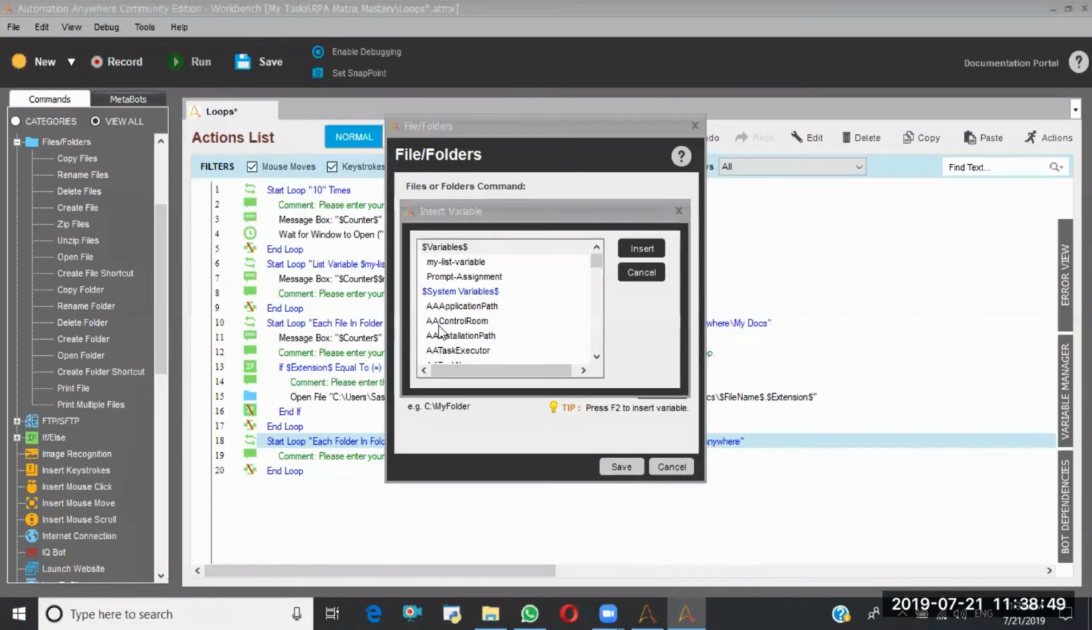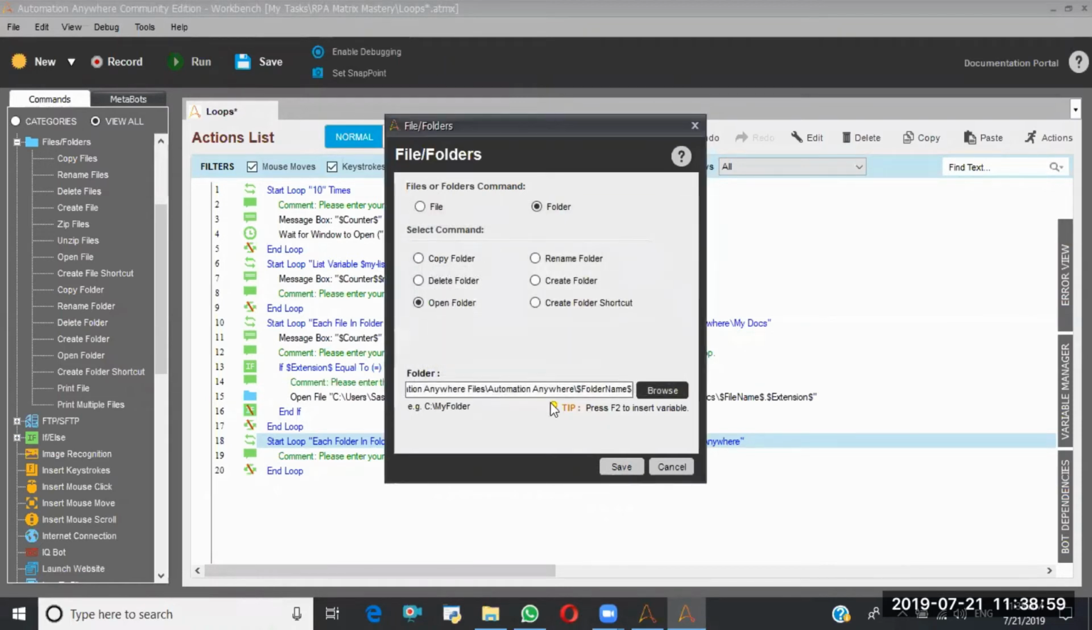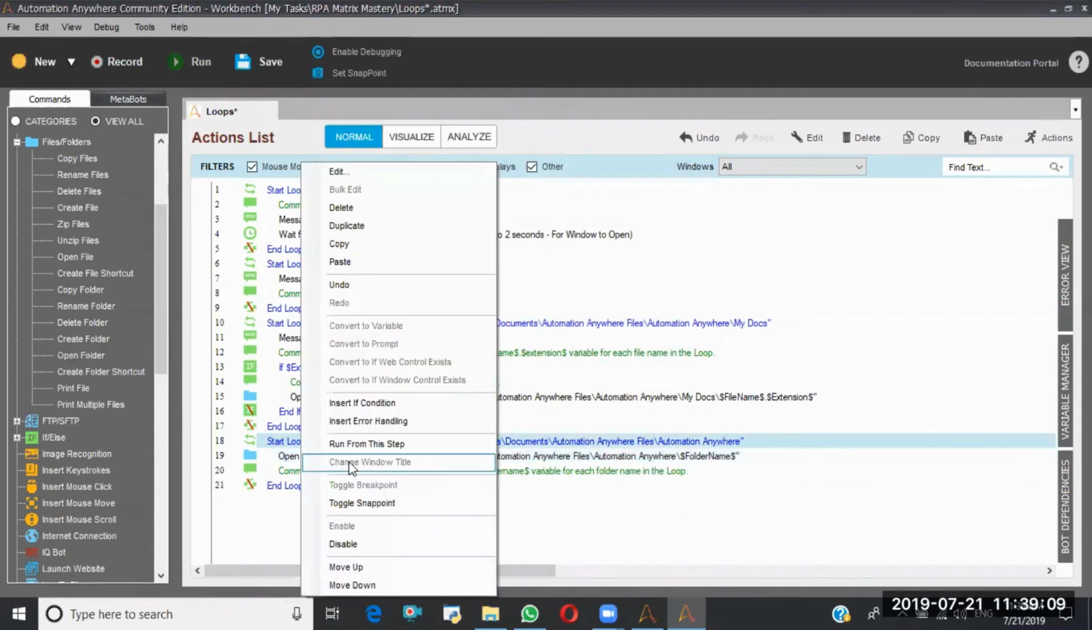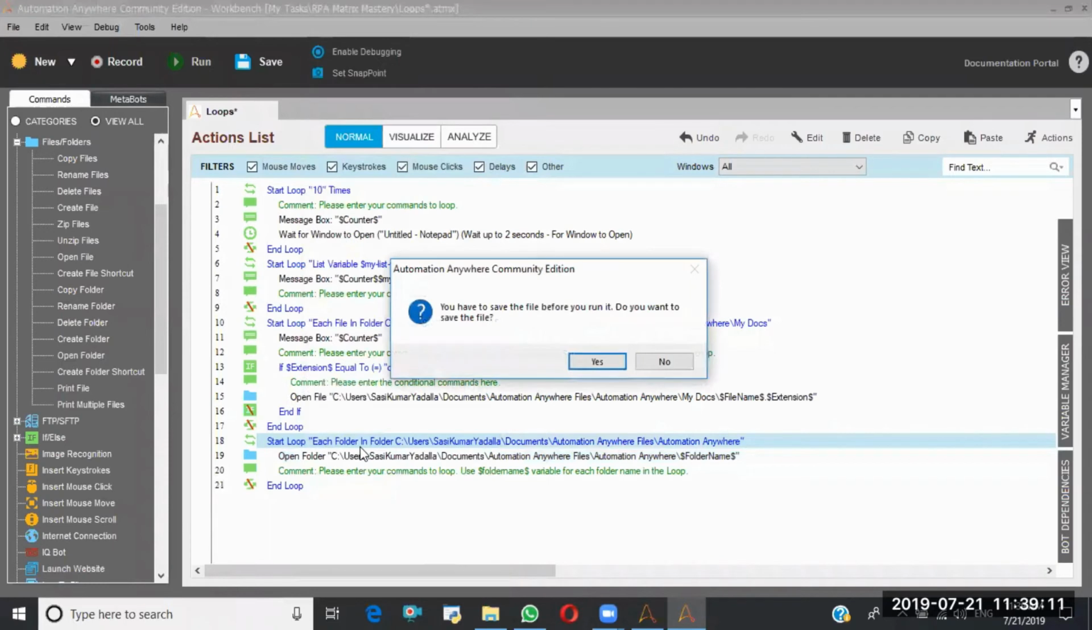So now I want to view the folder name. Folder name. So here we go to here. First it will open my task, then my script, then my workflow like that. My metabot like that. I'm running from this.